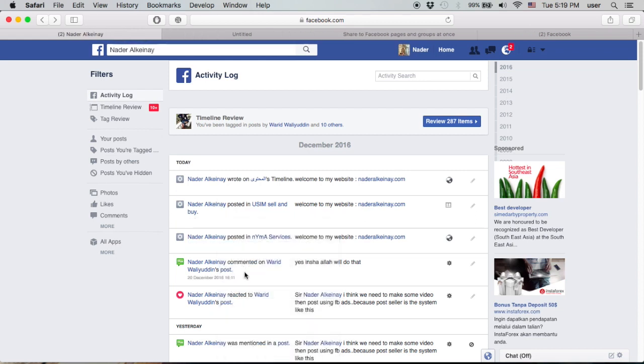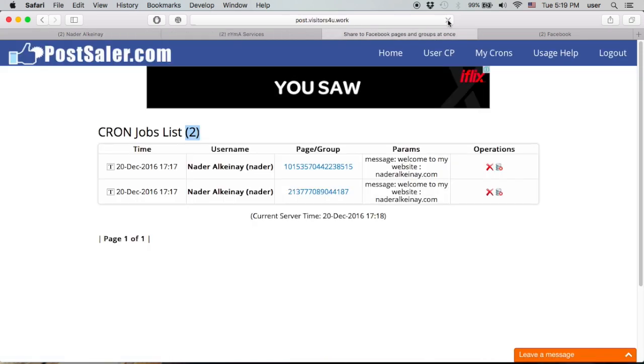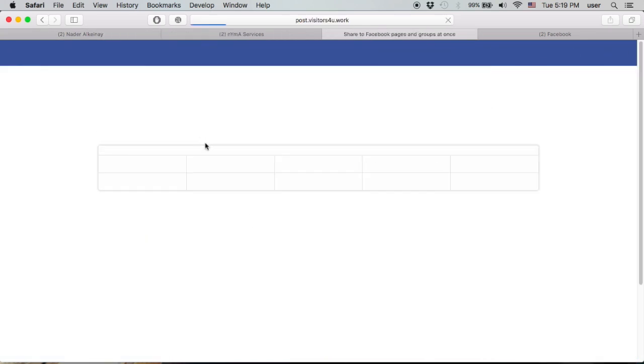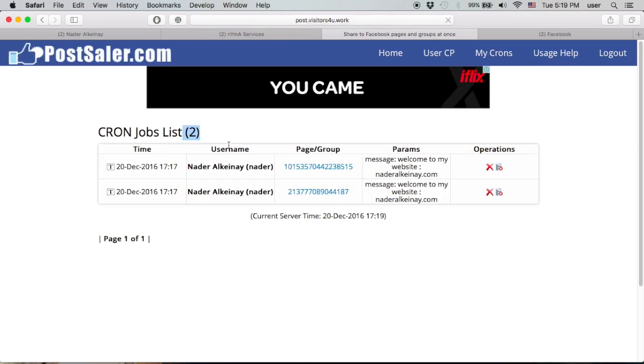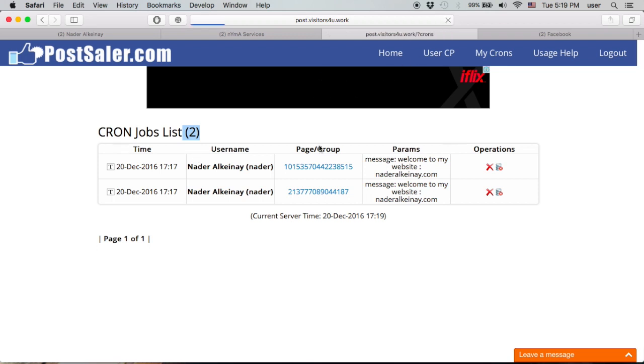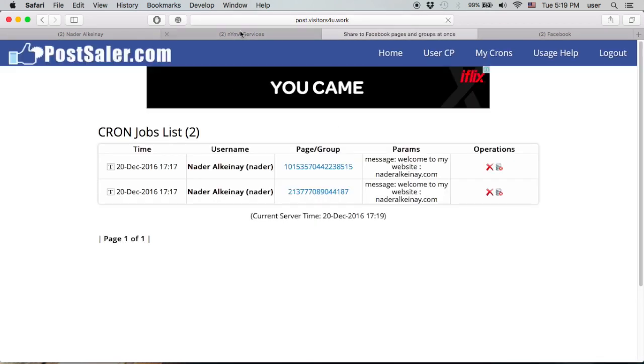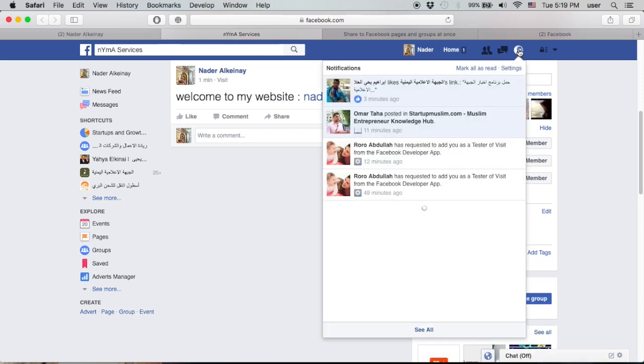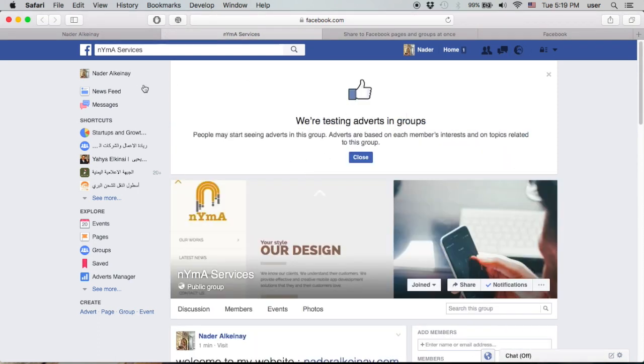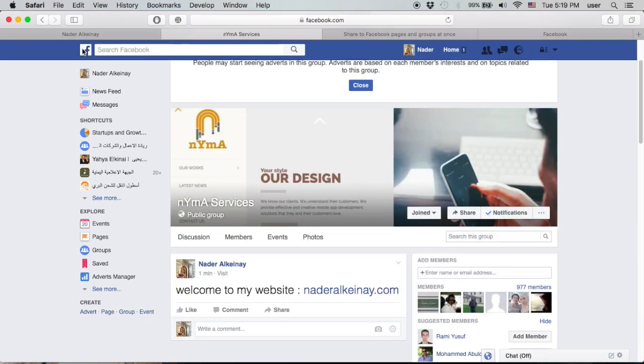Okay, this is another group, and still waiting for the rest of the crons to finish, because now the delay, the 5 seconds, sometimes it takes them more than 5 seconds, so you need to be patient, and that's it.